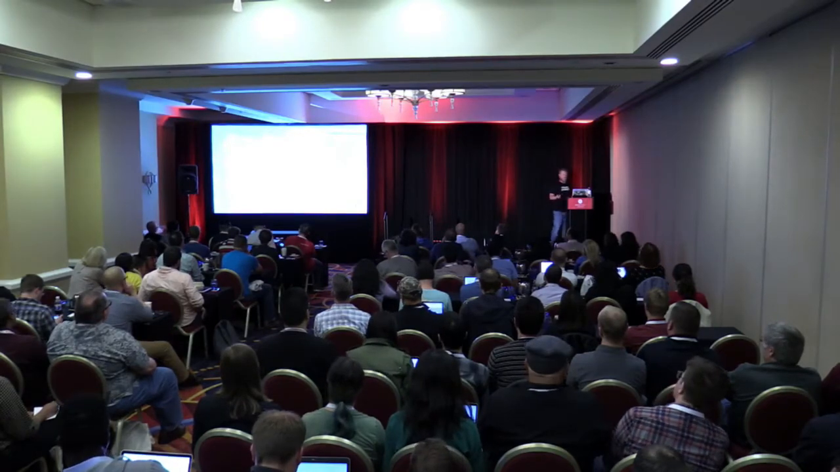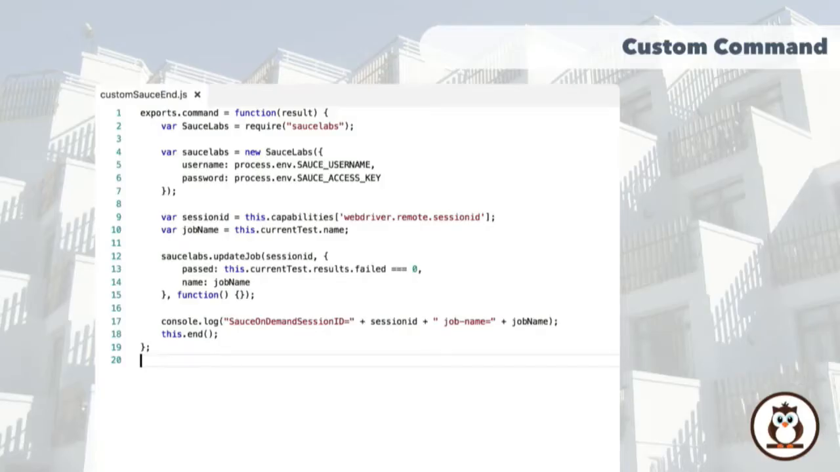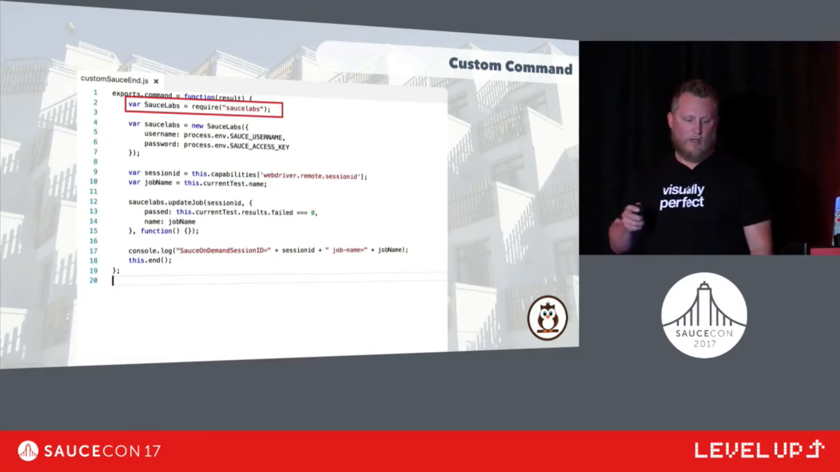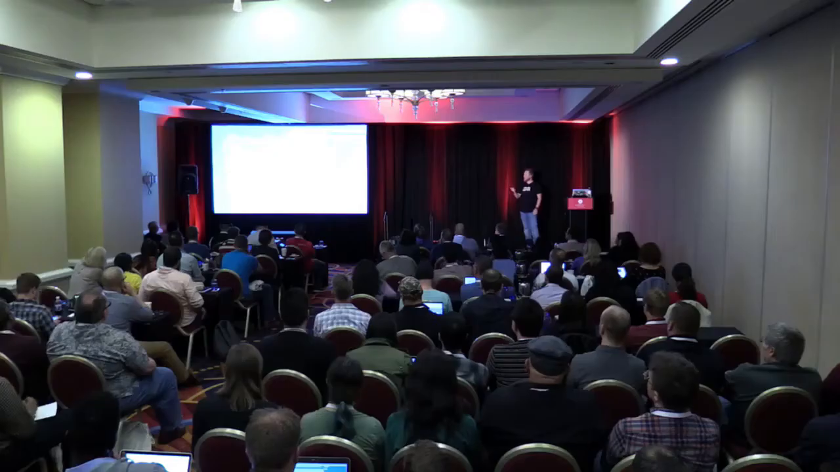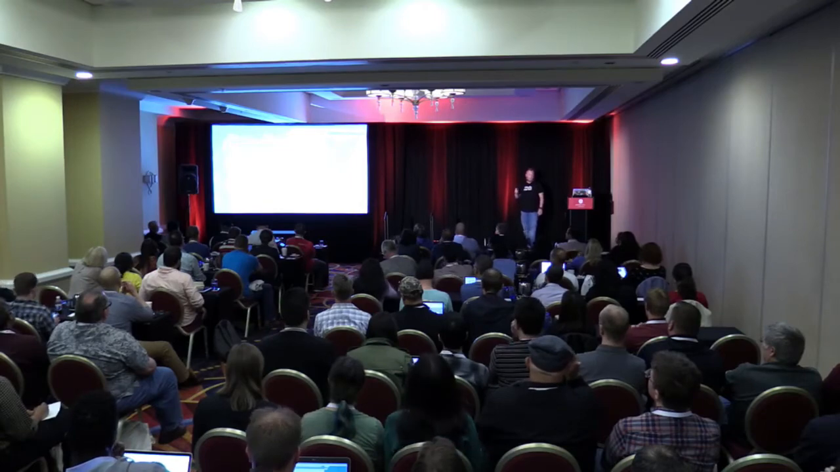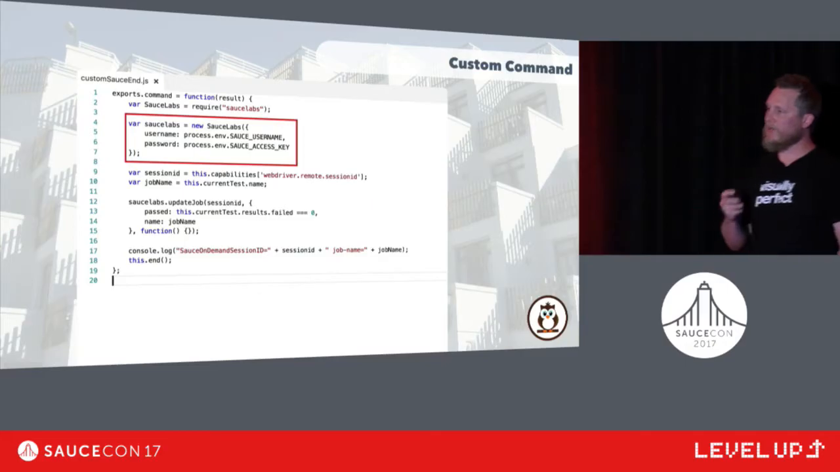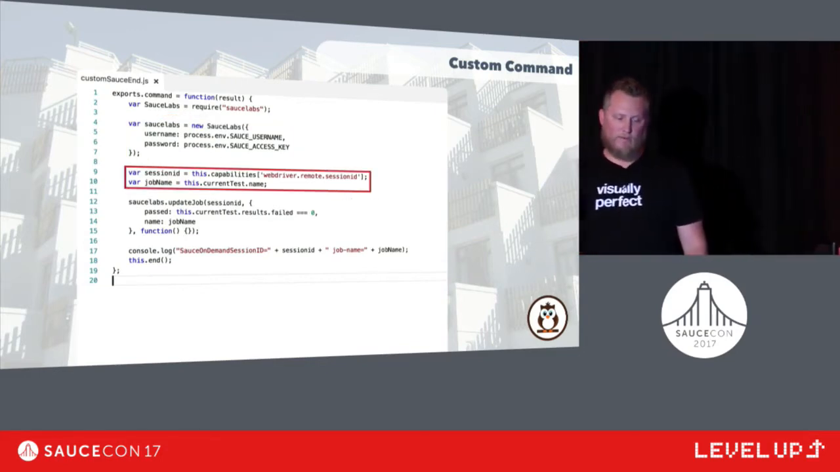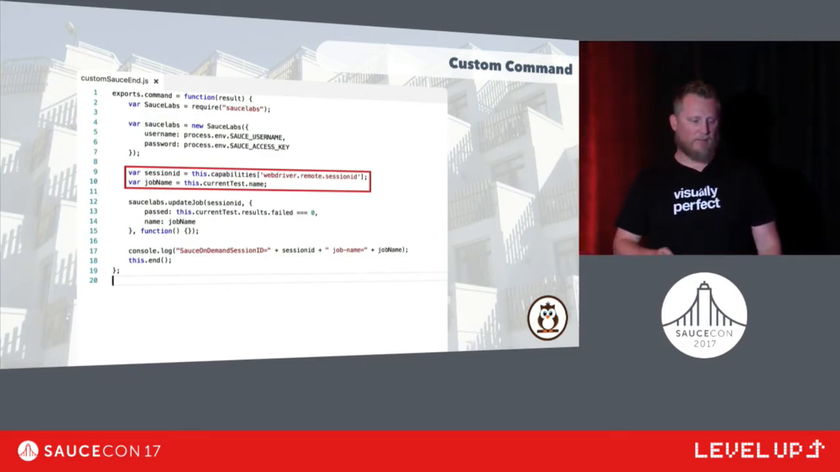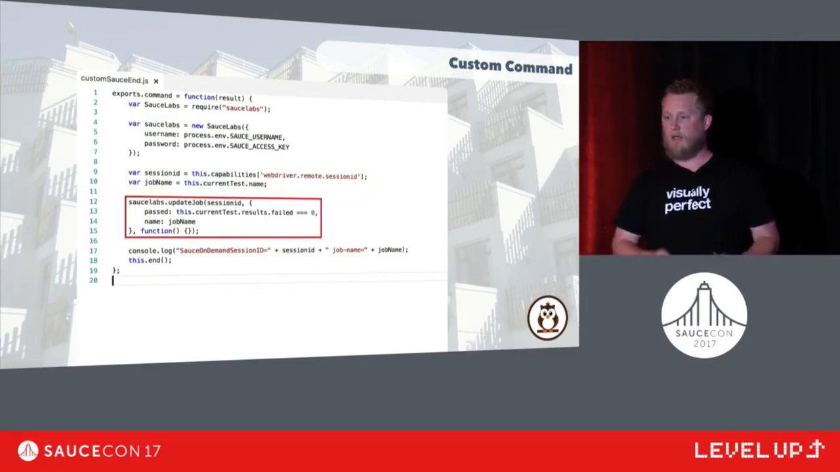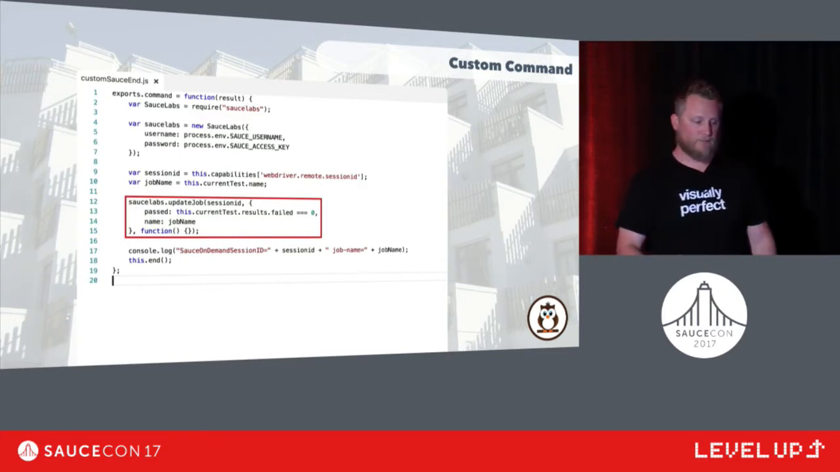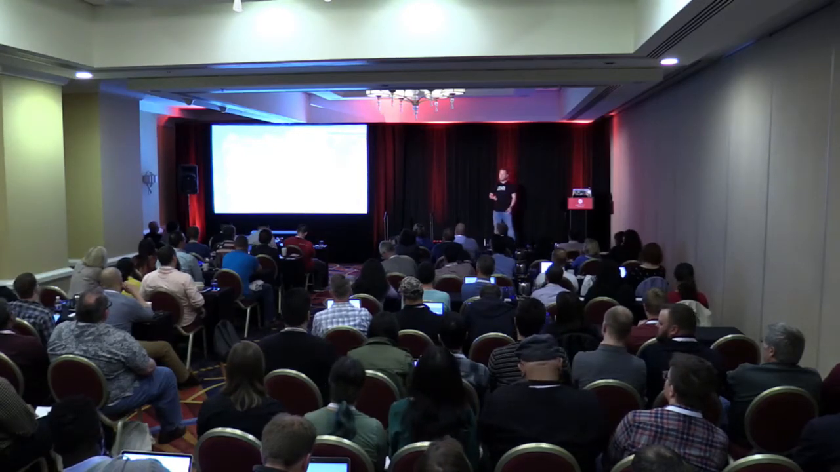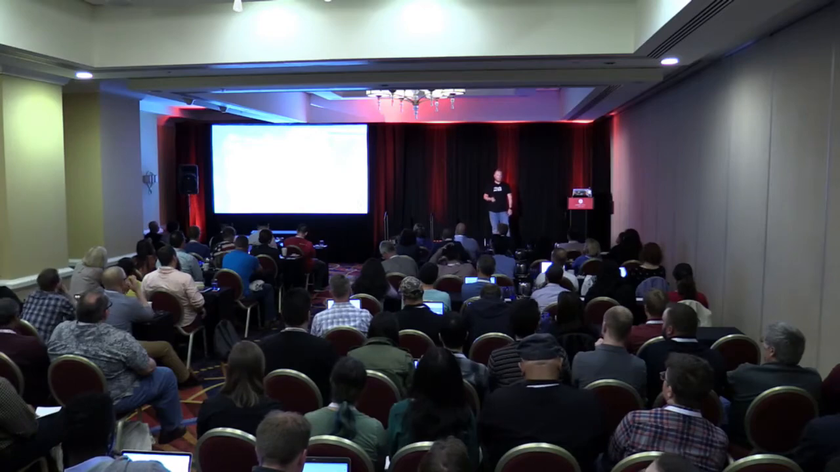To walk through some Nightwatch examples, I have this custom command. We have to report a status back to Sauce if the test passed or failed. On line 2, we are importing the Sauce library. And then we need to pass in our Sauce username and access key. We need to retrieve the session ID and the job name, and then report that status back to Sauce, saying my test has passed or it has failed. And then we may throw in a console log, so during the run we can grab that session ID, and it helps with some of the reporting.